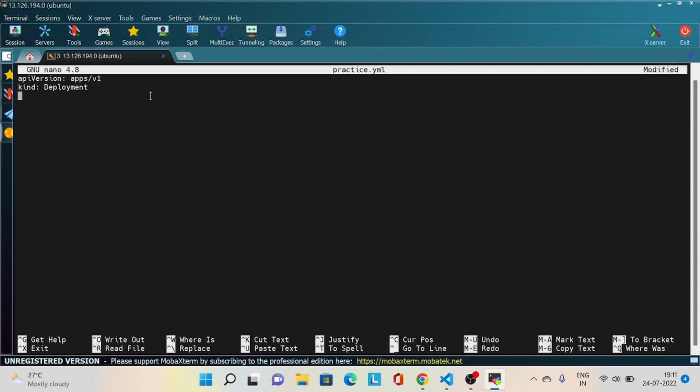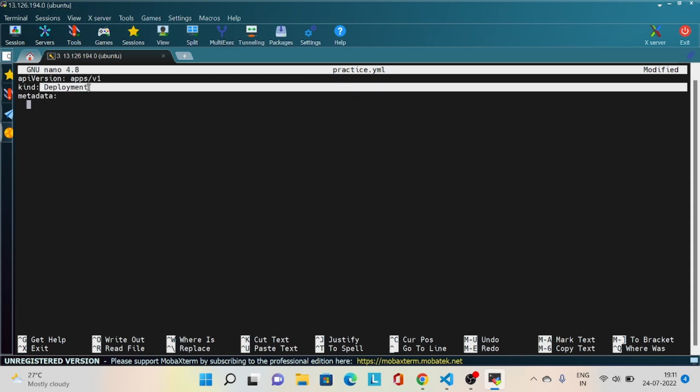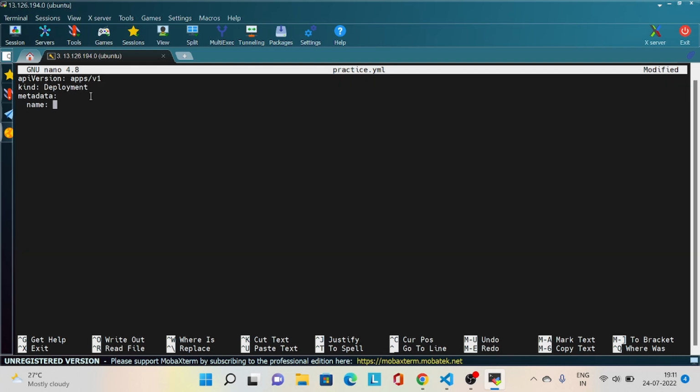Now next we need to use metadata. In this metadata we need to write the name of this deployment. Here I have provided deployment as the kind, but we need to give some name for this deployment, right? What is the name? You can give any name. I'm giving nginx-deployment. I'm going to create Nginx pods, that's why I'm giving nginx-deployment. You can give any name, there's no problem.